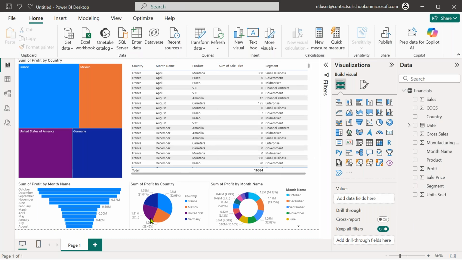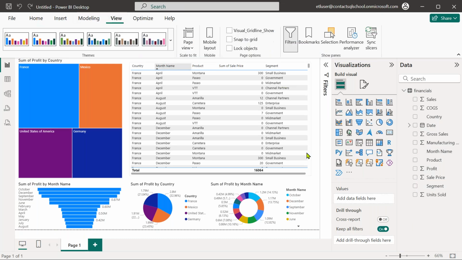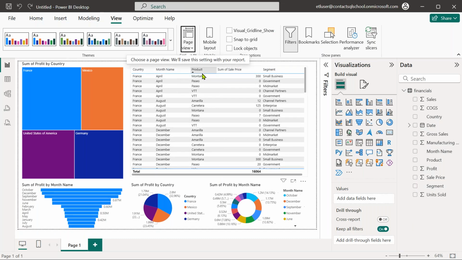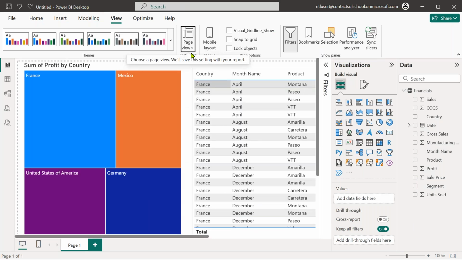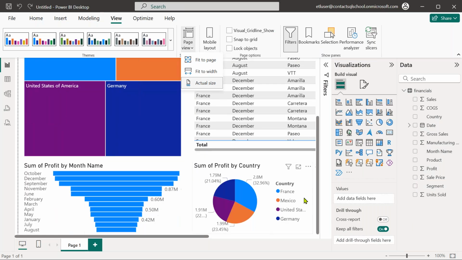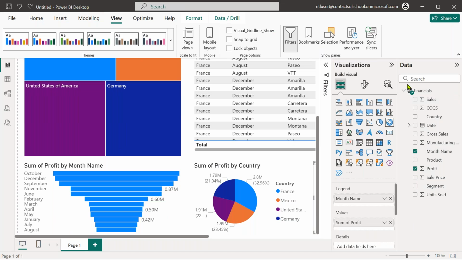Now, what if you wanted to have more space in the canvas? Go to view, page view, fit to page is there, right? Here, there is an option called fit to width. And also there is something called actual size. Once you give actual size, see, you get like this. Okay, what is it? Actual size.